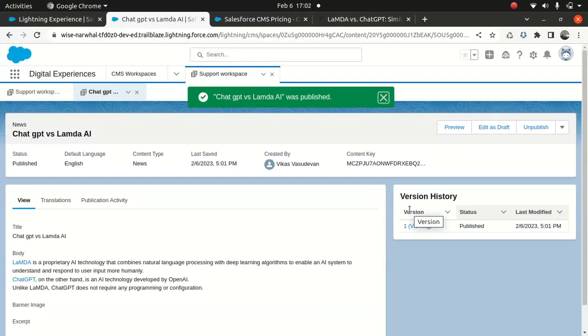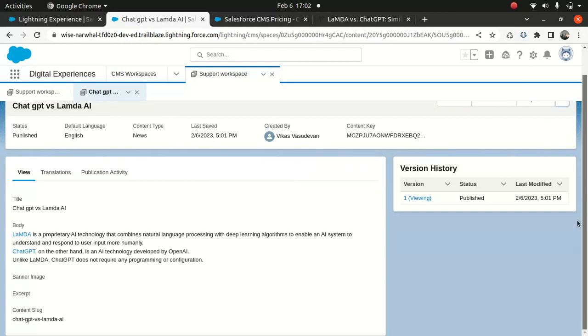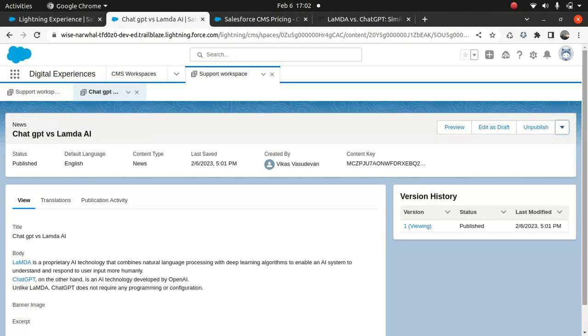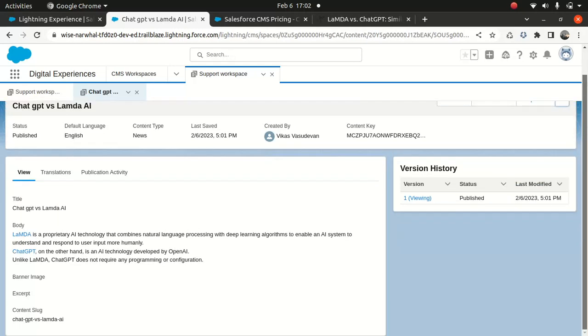Now I want this content to be displayed in an Experience Cloud site, which I built. How to do that? It's pretty simple. Like I said, you can create an image, and you can embed the image here, like the banner image. No problem with that, right? You can also create a document. You can upload the document, or you can also create a custom type, right?